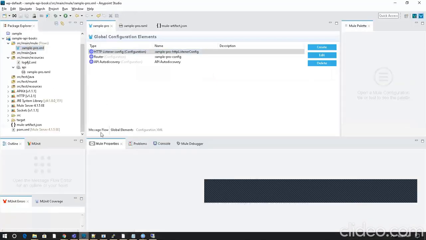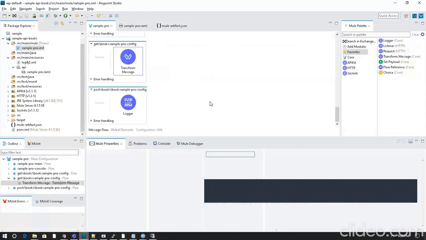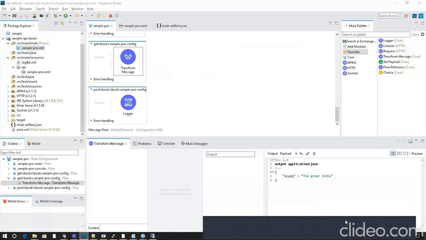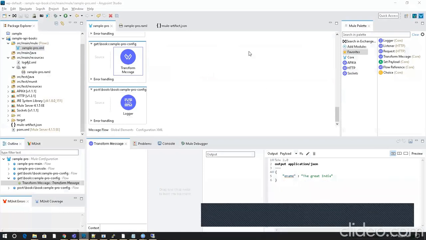So this program, I leave the configuration as it is, but I'm going to change the transform component because I'm going to get the transform component here. This should be working. Get books, media type is, we have a message, right, for books.